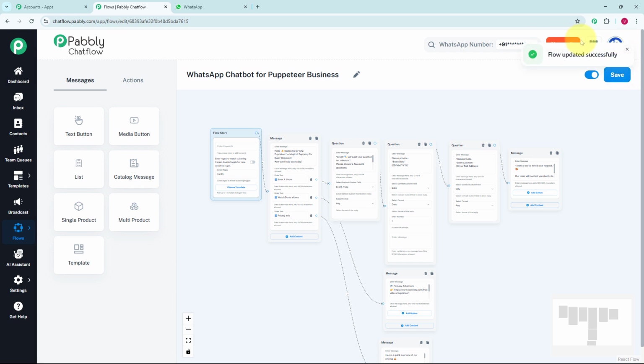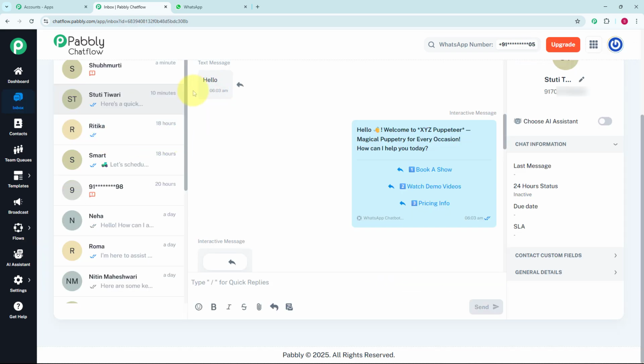Once you click on save, you will get this pop-up that says flow updated successfully, which means you have successfully saved your flow. Now for showing you how we are receiving messages from our customer and how our automated replies are successfully sent or delivered to them, let me take you to my inbox. For that you just have to click on inbox, and here you can see these are the numbers I have connected to my account, and on this particular number you can see I am successfully receiving messages from my customer and our automated replies are successfully sent or delivered to them.